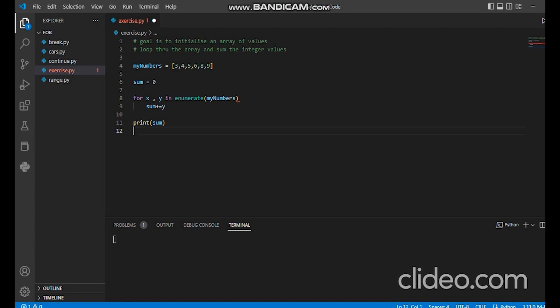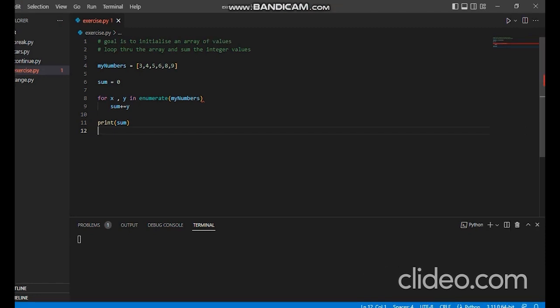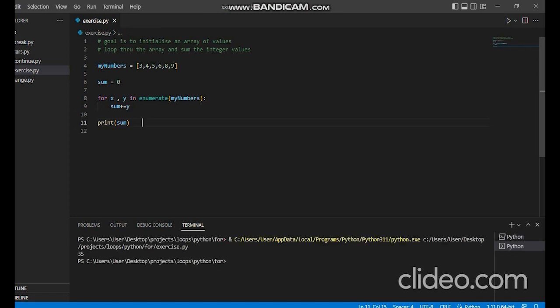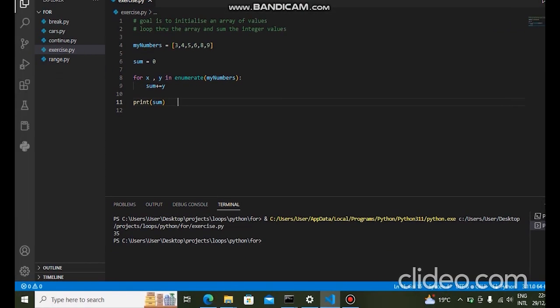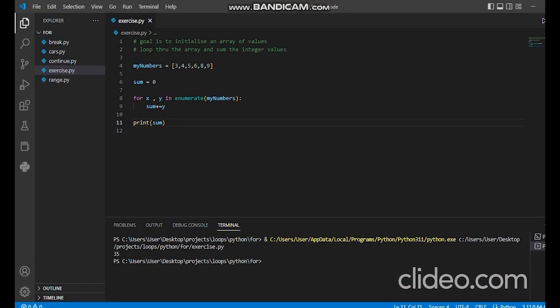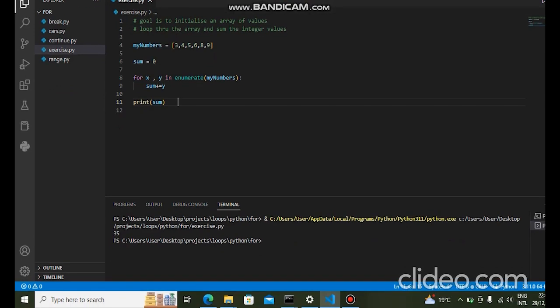So let's save, and let's run this file. Oh, before we run the file, there's an error here, so let's put a colon there. Let's save, let's run. So as you can see on the console, it outputs the sum of integer values in the array, 35.